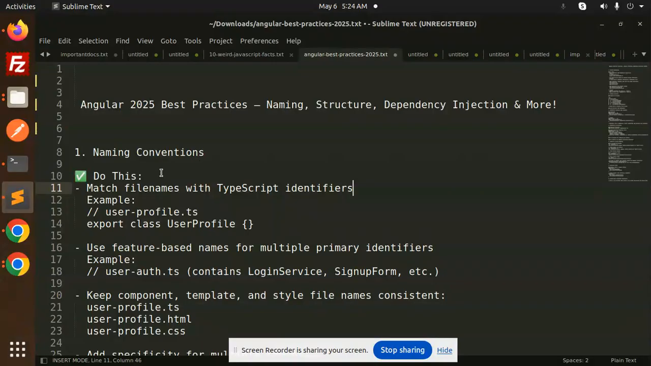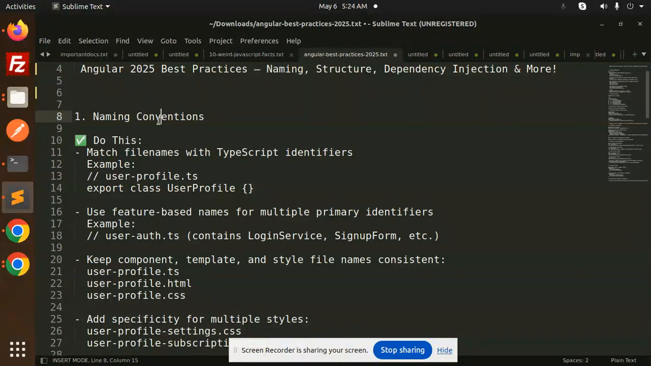Let's get started. So first of all, that is naming conventions. Do this: match file names with TypeScript identifiers. For example, user-profile.ts, and the class should be UserProfile. Use feature-based names for multiple primary identifiers. Example, user-auth.ts contains login service, sign up form, etc.